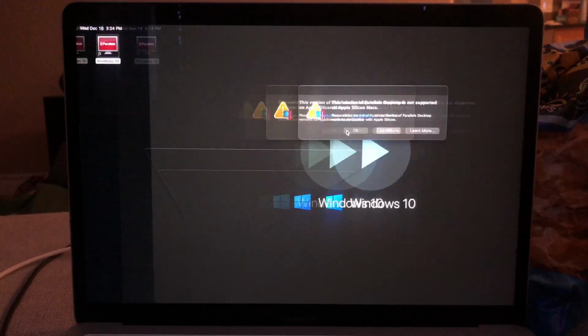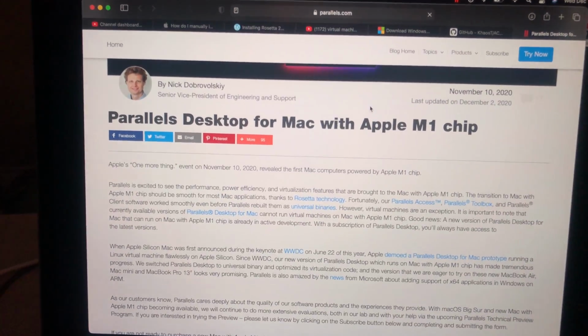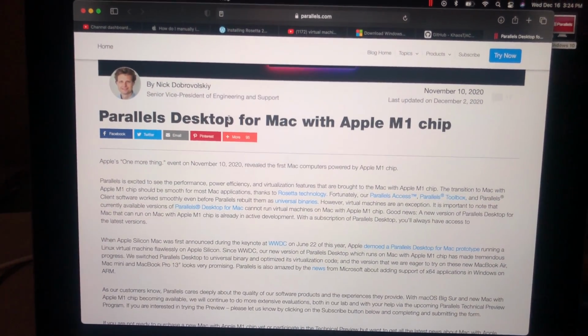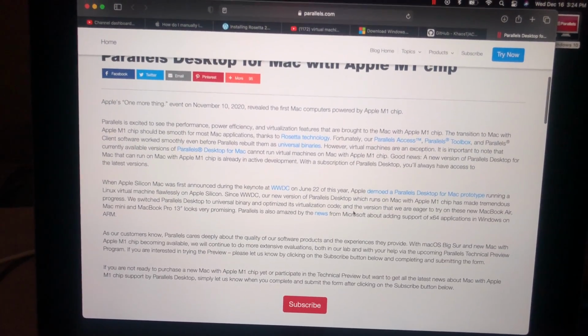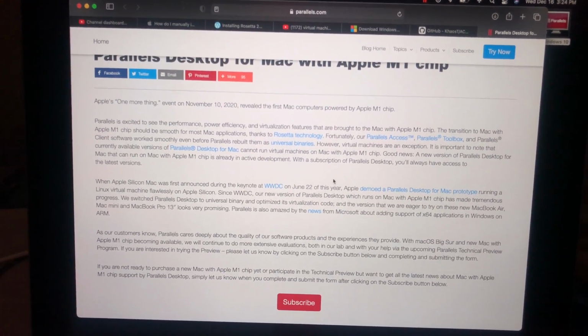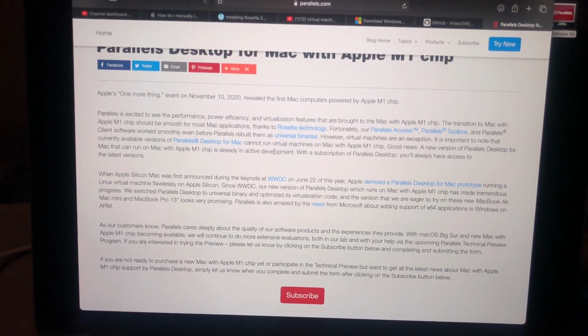So let's hit learn more. Maybe there's a solution. So as you can see here, Parallels Desktop for Mac with Apple M1 chip. You can read up on this. I'll link this down below if you want to read it yourself. But basically, at the end of the day, you cannot do it just yet.